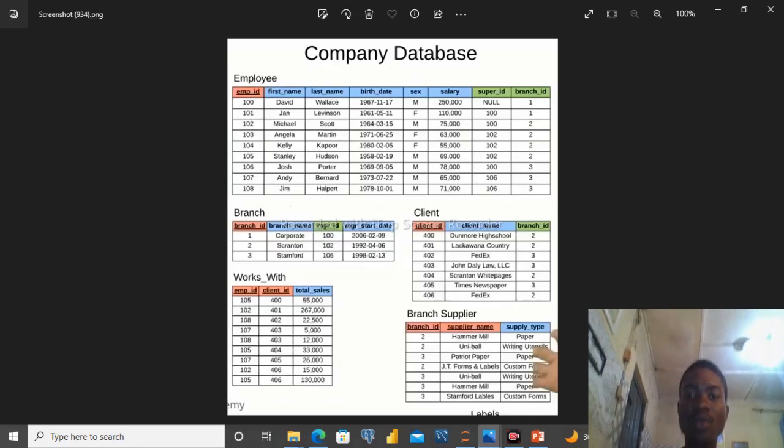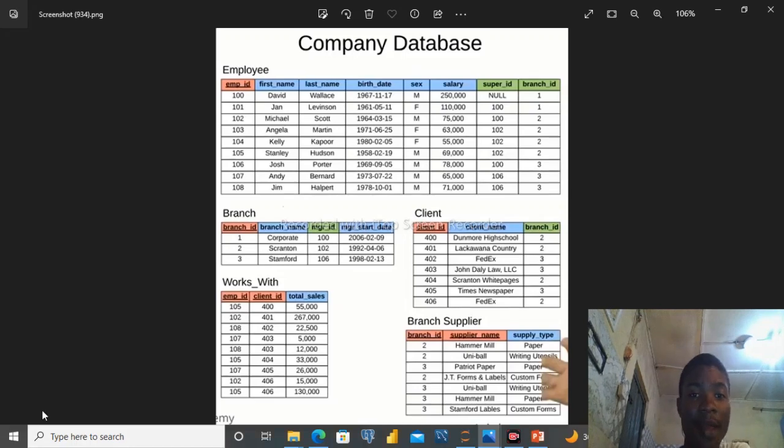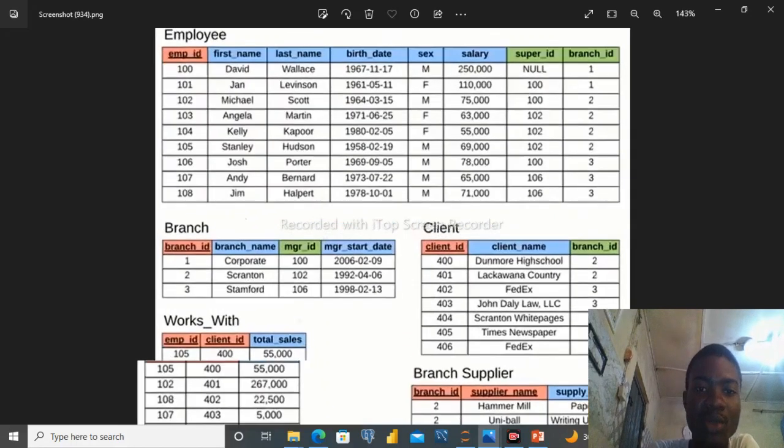Okay, so looking at this data, we have foreign keys and a primary key in it. This is a particular company's database containing employee details, their branch, the clients they have worked with, and the branch they supply to. In the first table we have the employee details. So let's simply look at this table. Let me zoom it bigger.